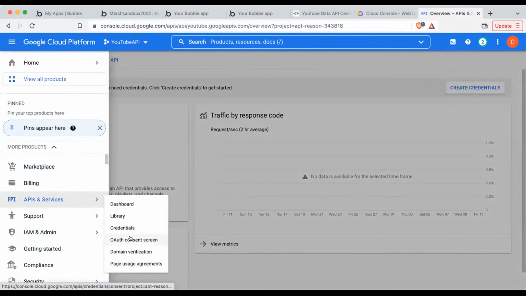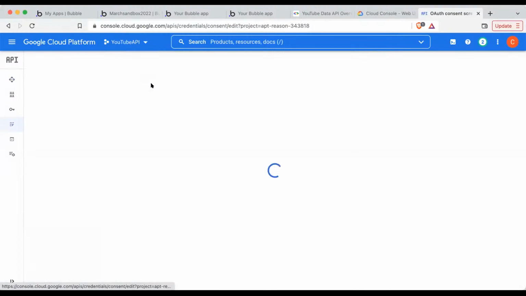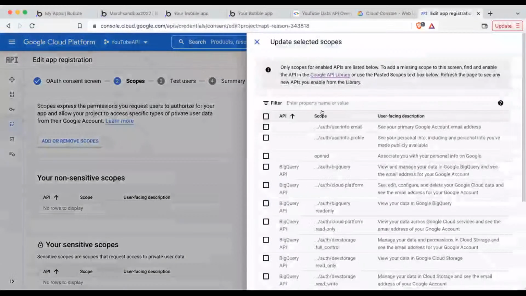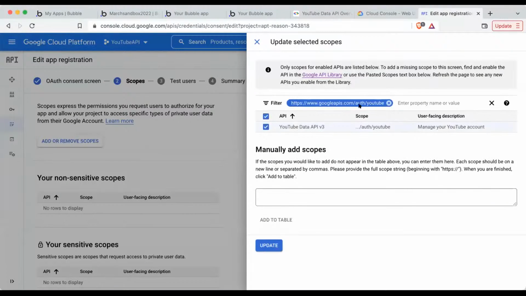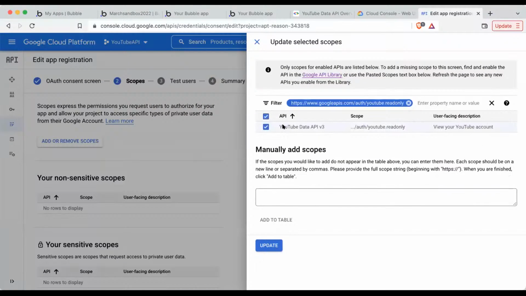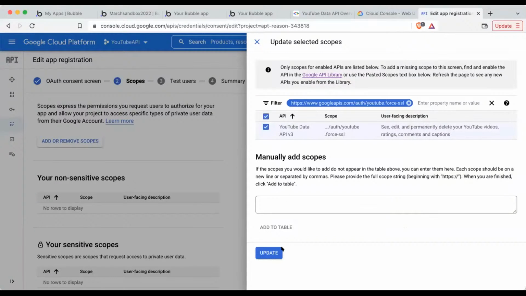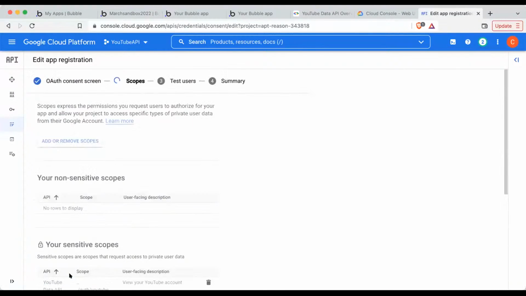But then we're going to go to the OAuth consent screen. We got to finish this guy here. We got to edit the app. Here we go. Scopes. Now we should be able to see our scopes. So we'll take the YouTube scope. We'll also take the read only. And we will take the Force SSL. So these top three: auth/youtube, force-ssl, and auth/youtube.readonly. So we have these three scopes. We will save and continue.